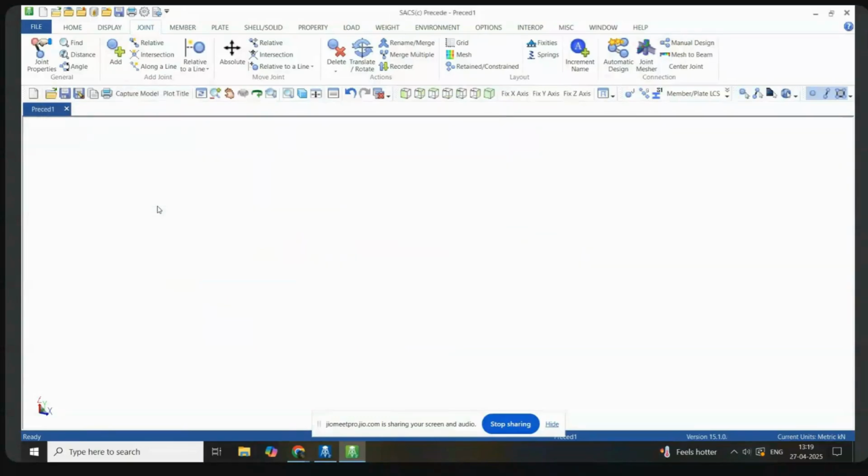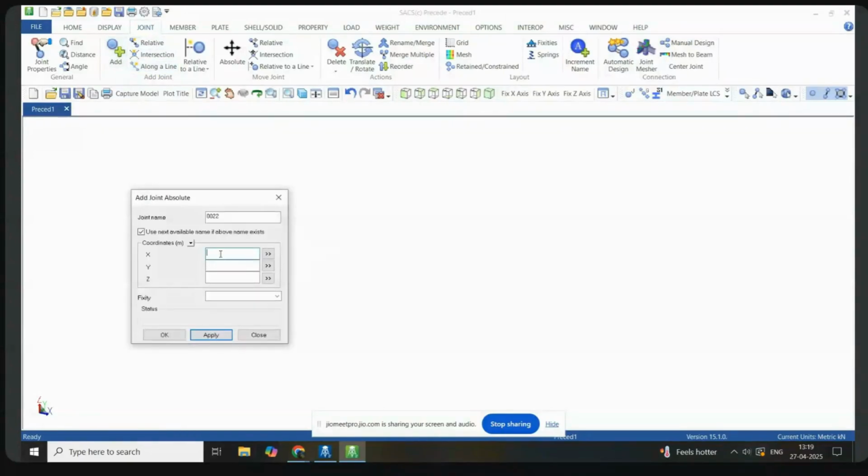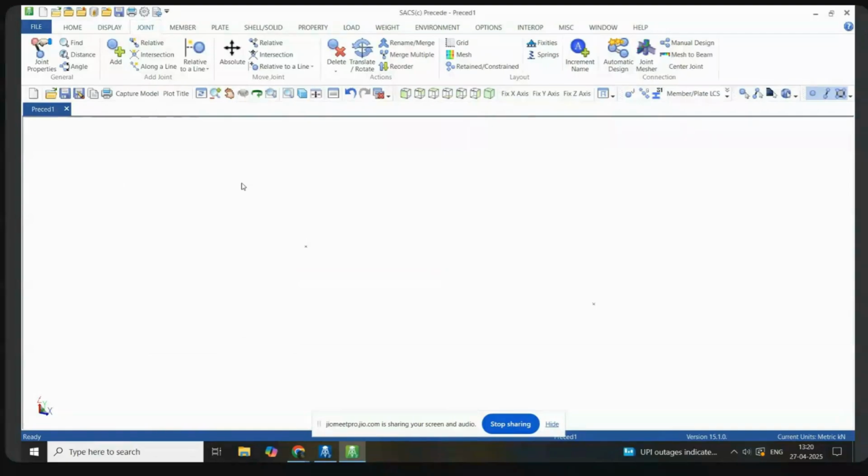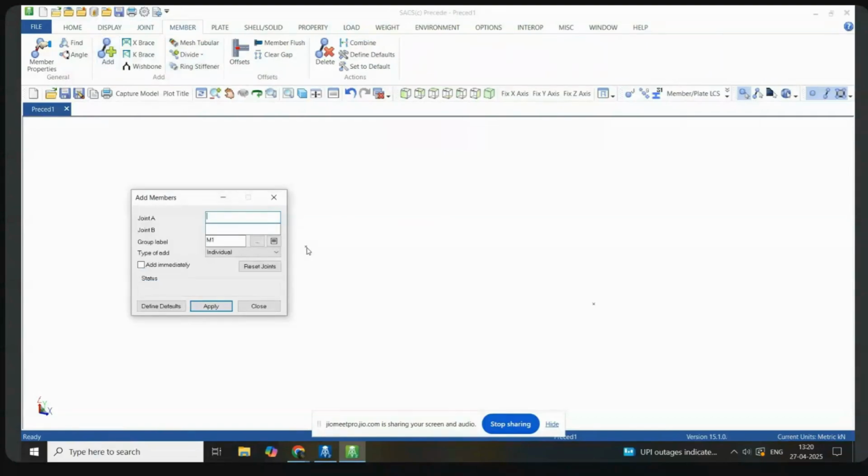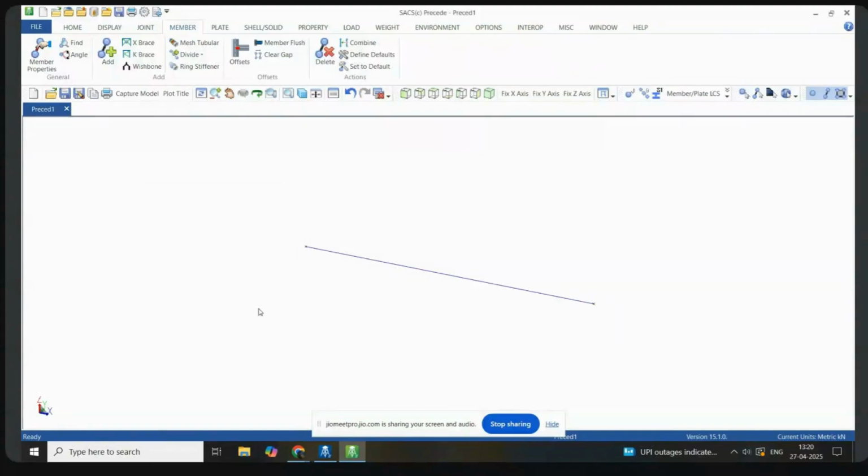Okay, leave it. Now create 2 more joints. Create 2 joints 10 meter apart. Apply. Next is 10. Okay, now connect these joints with a member. Okay. Now we have a beam. We are going to do a normal cantilever analysis.